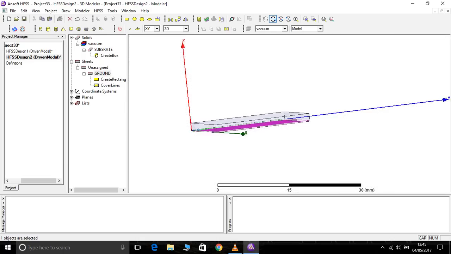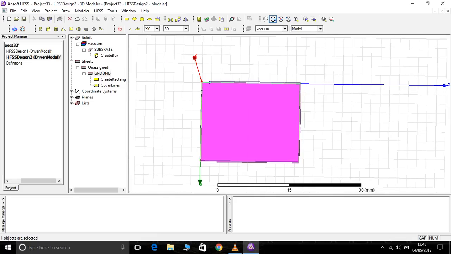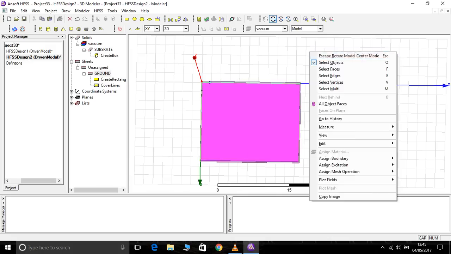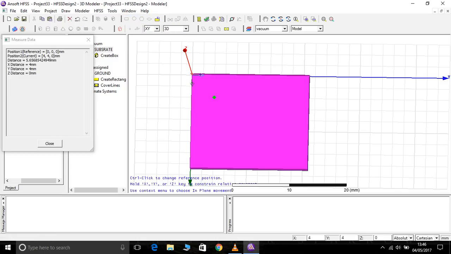And the next thing is the patch should always be on the top of the substrate, and the substrate is sandwiched between the patch and the ground. Now for the patch also, you can choose any of the tools: either rectangle or circle or polyhedron or ellipse. As of now, I'll be using rectangle. See that your patch should always be symmetric to the substrate.